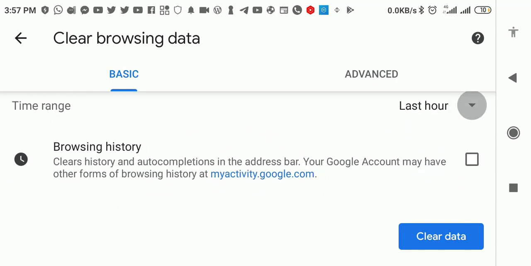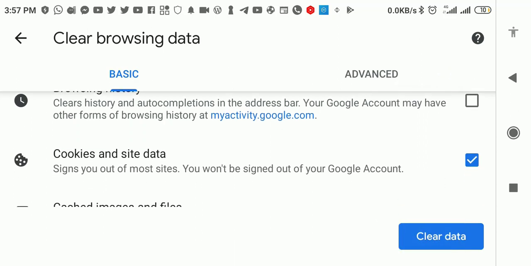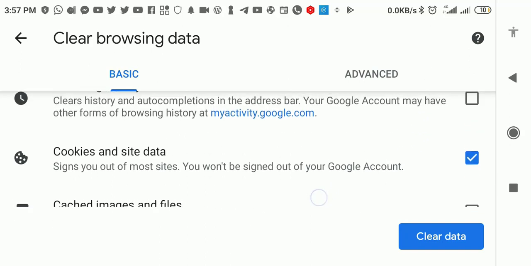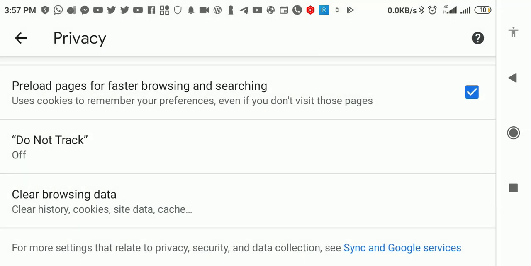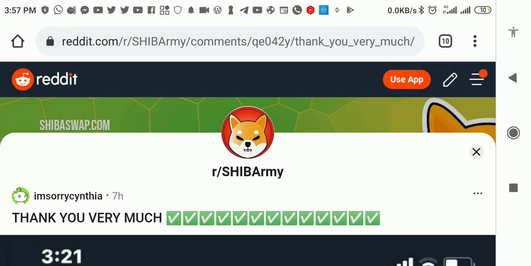Yes, last hour, and then cookies inside that. That's what you have to clear. Leave the other ones, just these two, especially cookies. Then you click on clear data here, and go back to the Reddit site you want to visit, and refresh. Everything should work well now.